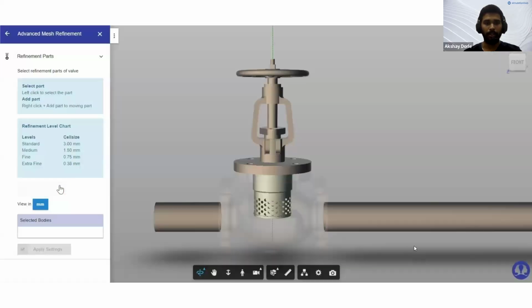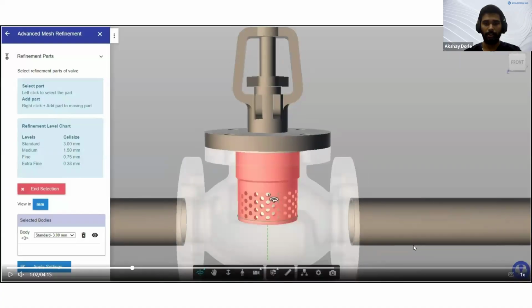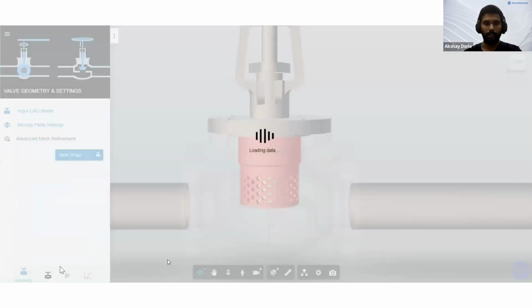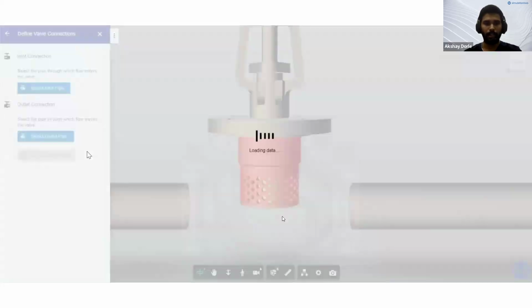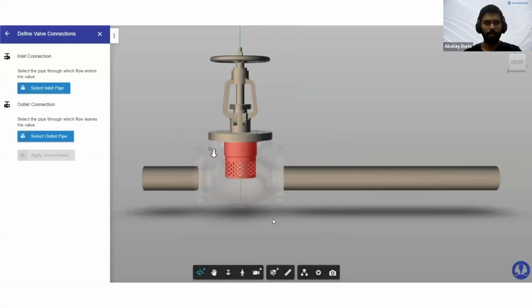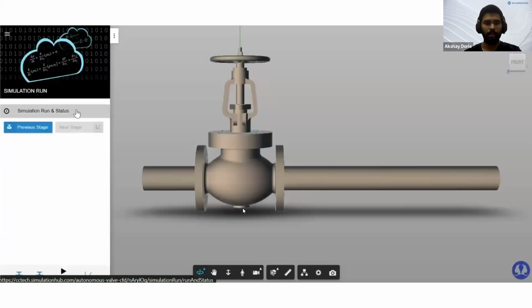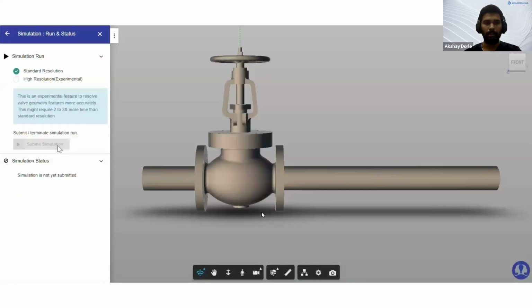Here, we introduce you to the advanced mesh refinement option as well. Since this is an anti-cavitation trim, there is a chance that it might have features that are very essential to capture. To have that capability in the meshing, we have added this option. You just have to select the body and give the appropriate size of the mesh. The rest of the steps are pretty easy. Just select the inlet and outlet pipe for specifying the direction, and we submit the simulation.